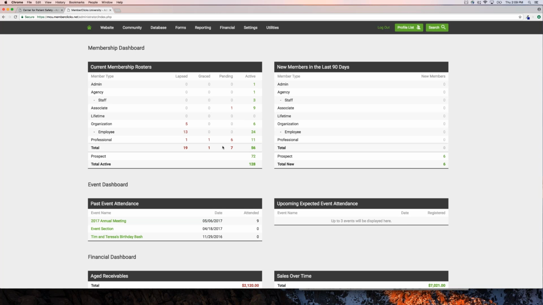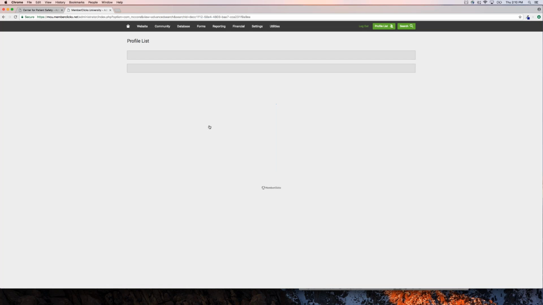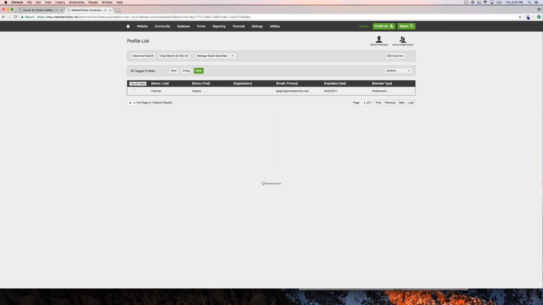But just to show you, if you're in here and you see, oh, I have 1 member that's graced, which means they haven't paid their dues yet, but they're not yet expired, you can always click on that number, and it's going to take you to your profile list of that individual. So you can look more into who this person is. You can email them from the profile list. You can export this information.